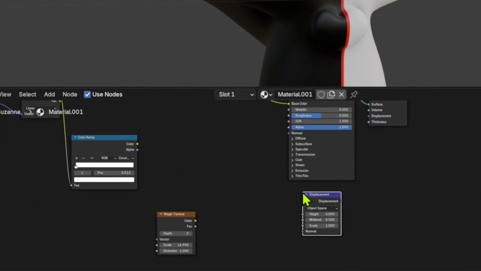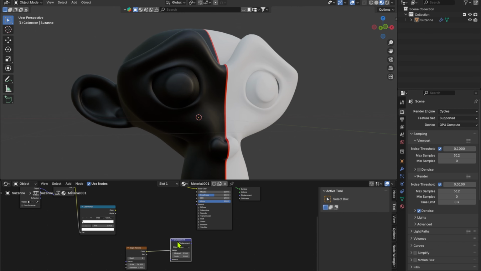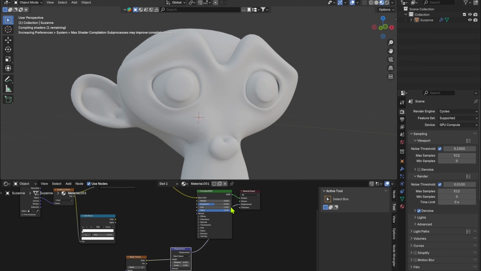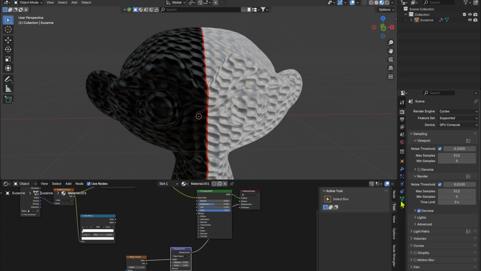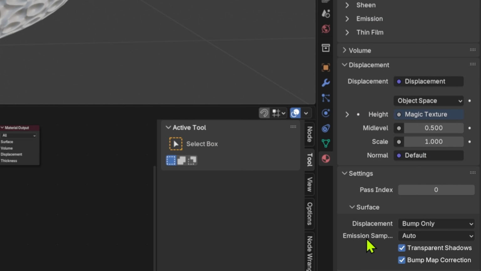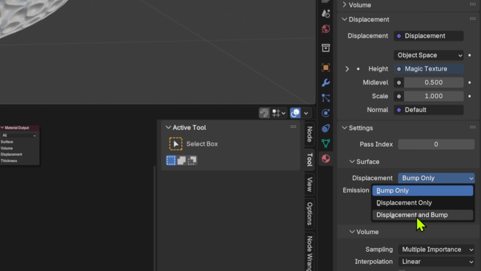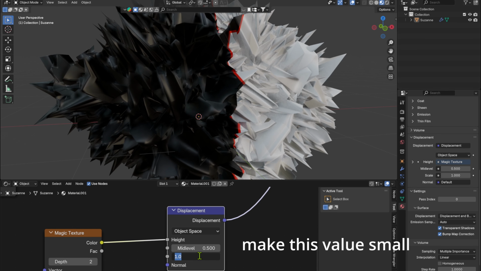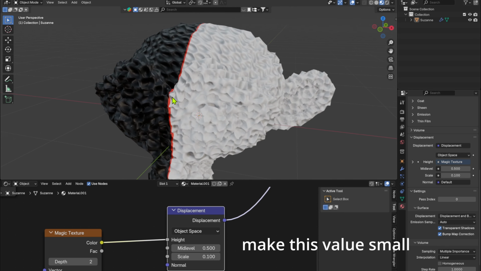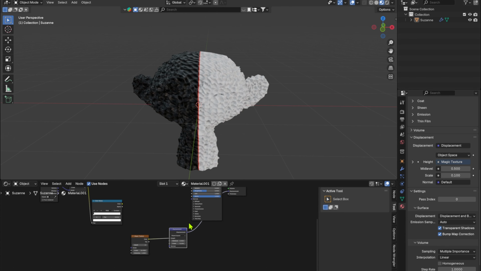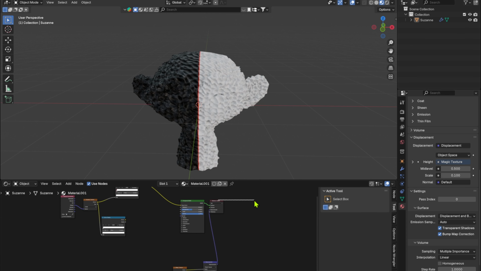We're gonna use this one with the displacement node, plug it into the height, and then plug the displacement into the displacement output. You get the result. Now, if your mesh is not displacing, you need to change it in the settings of the material and make it displacement and bump. So it will displace, and also use the bump, so you get the smaller details where the geometry can't displace. So yeah, this is mostly the displacement factor.